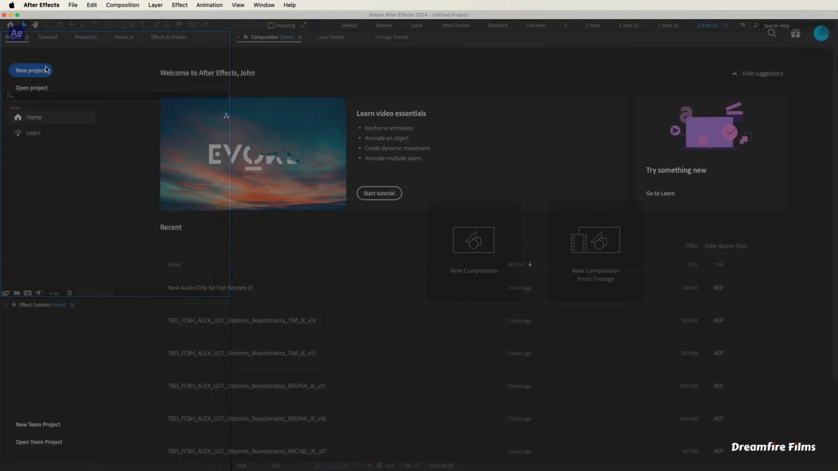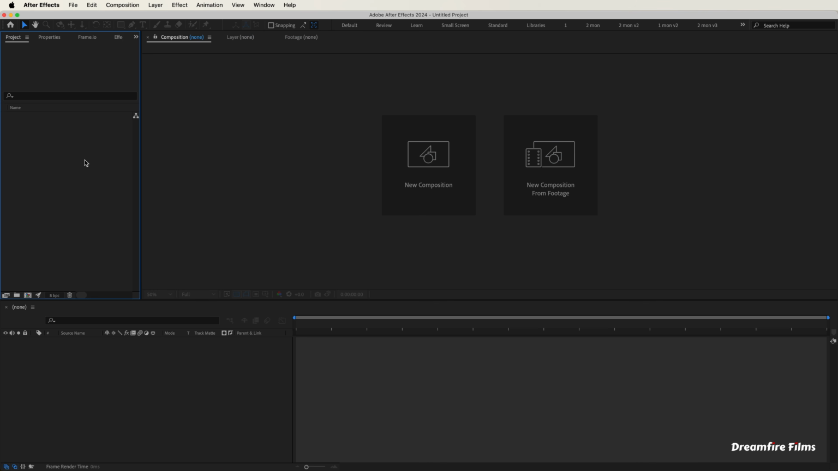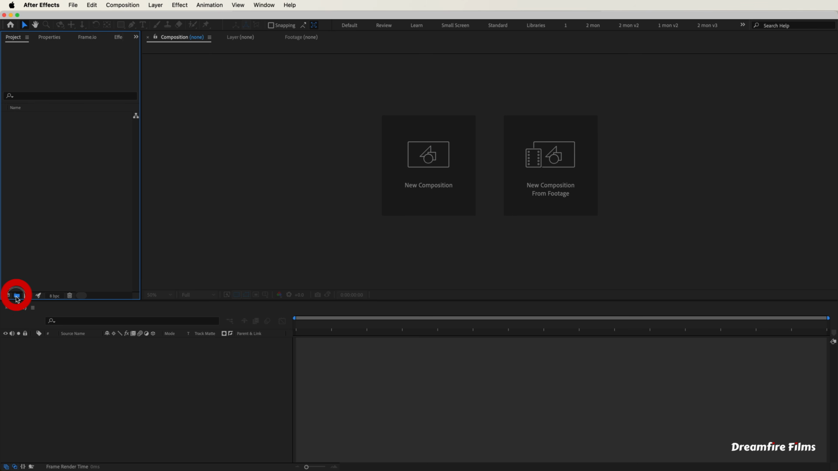Alright, it's time to get crazy. Let's jump into After Effects. Set up your windows the way you like them. Let's save this file. Here's the folder structure I like that you can pick up from the template AE file in the description. I add a comps folder and a pre-comps folder with hyphens before the name so they stay at the top. Then I make a folder for characters, environments, logos, music, references, and sound effects.